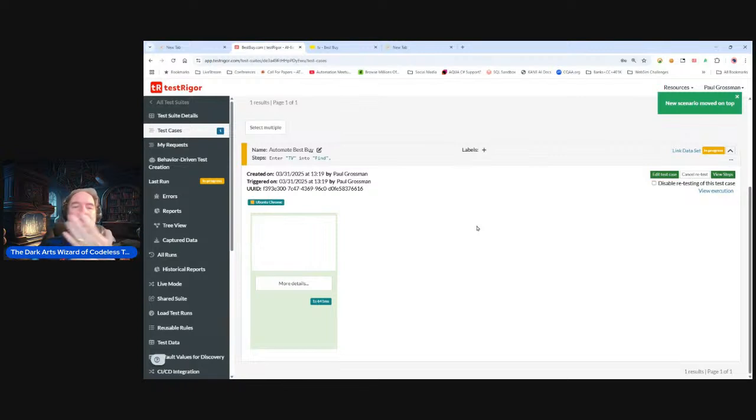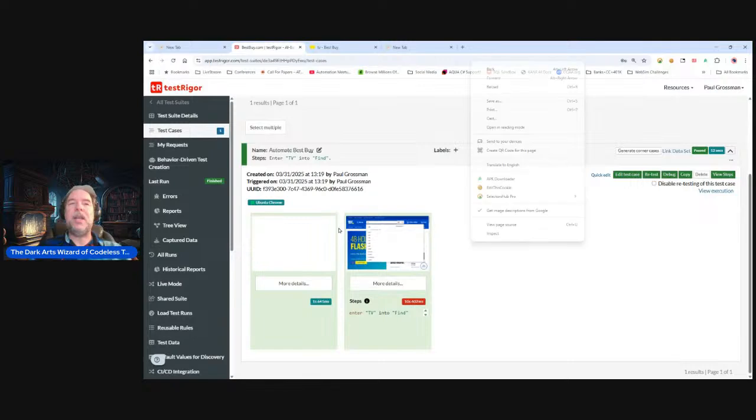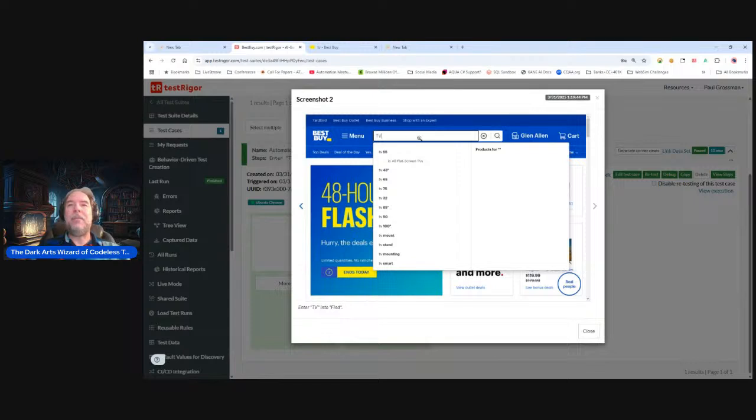Now, remember, there are 5 things that automation can do to cover about 80% of what you want to do. That's navigation, all right? Navigation to a website. 2, population, entering data into a field. 3, clicking a button. 4, selecting an item from a list. And 5, validating something. Well, we've just done the first thing, which is we did navigate over to Best Buy, and I entered in TV into Find. Look at that. It put TV in there.